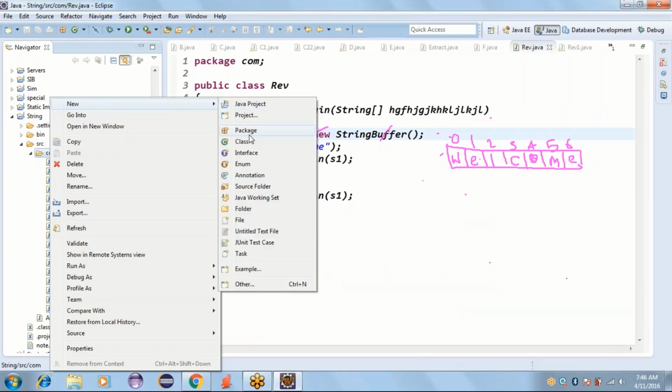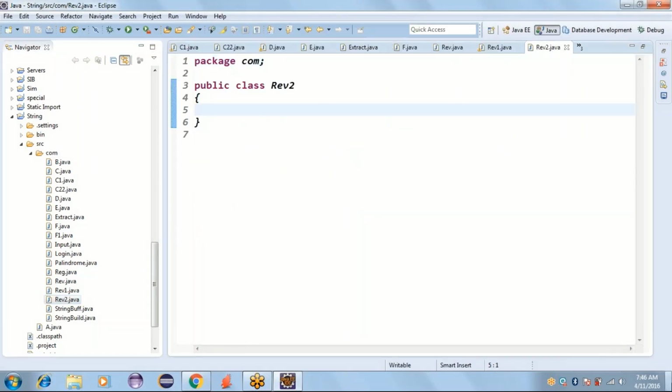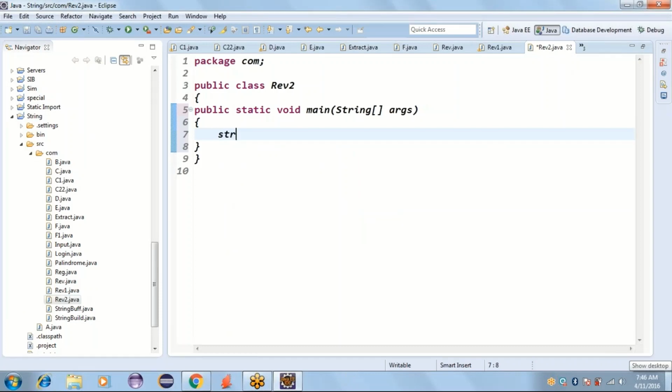Right click, new class, Reverse2. Main method, String s1, and give the same welcome. I want to develop a program to reverse this string. First of all, you have to compose your logic. Logic is important. Once your logic is done, you can easily develop a program for any kind of reversing. So basically we have to reverse this string, and in one word, I have to read the characters from the back side. Yes or no? If I'm talking about reversing the string, I need to read the characters from the back side, that is E, M, O, C, like this way.